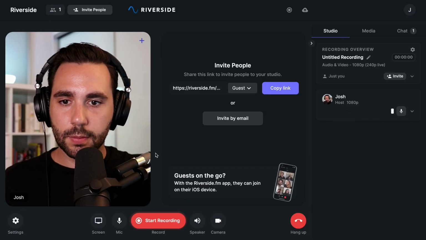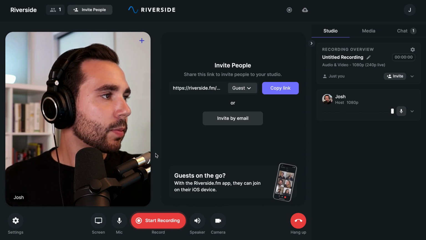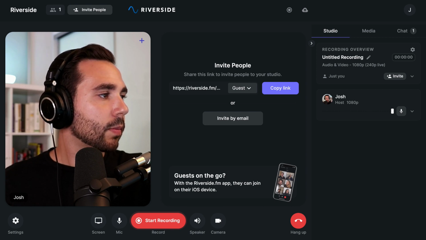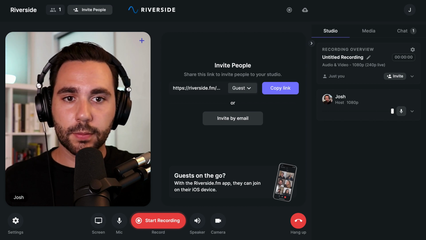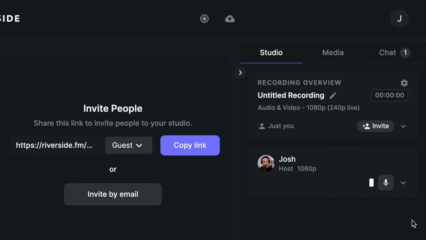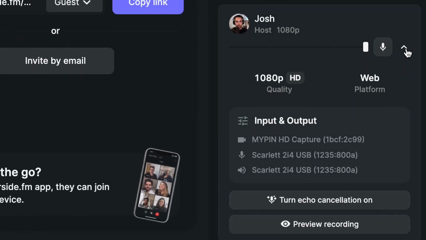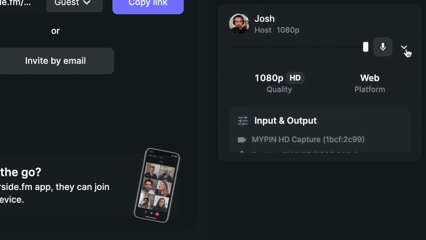The live call quality that you see here is not the same as the local recordings that you'll download afterwards. Riverside records both audio and video locally on your computer first, then uploads it to the cloud where you can then download the high-quality recordings after. On the right side of the studio, under Participants, you'll see everyone in the studio, what resolution they're recording in, and the equipment they're using.